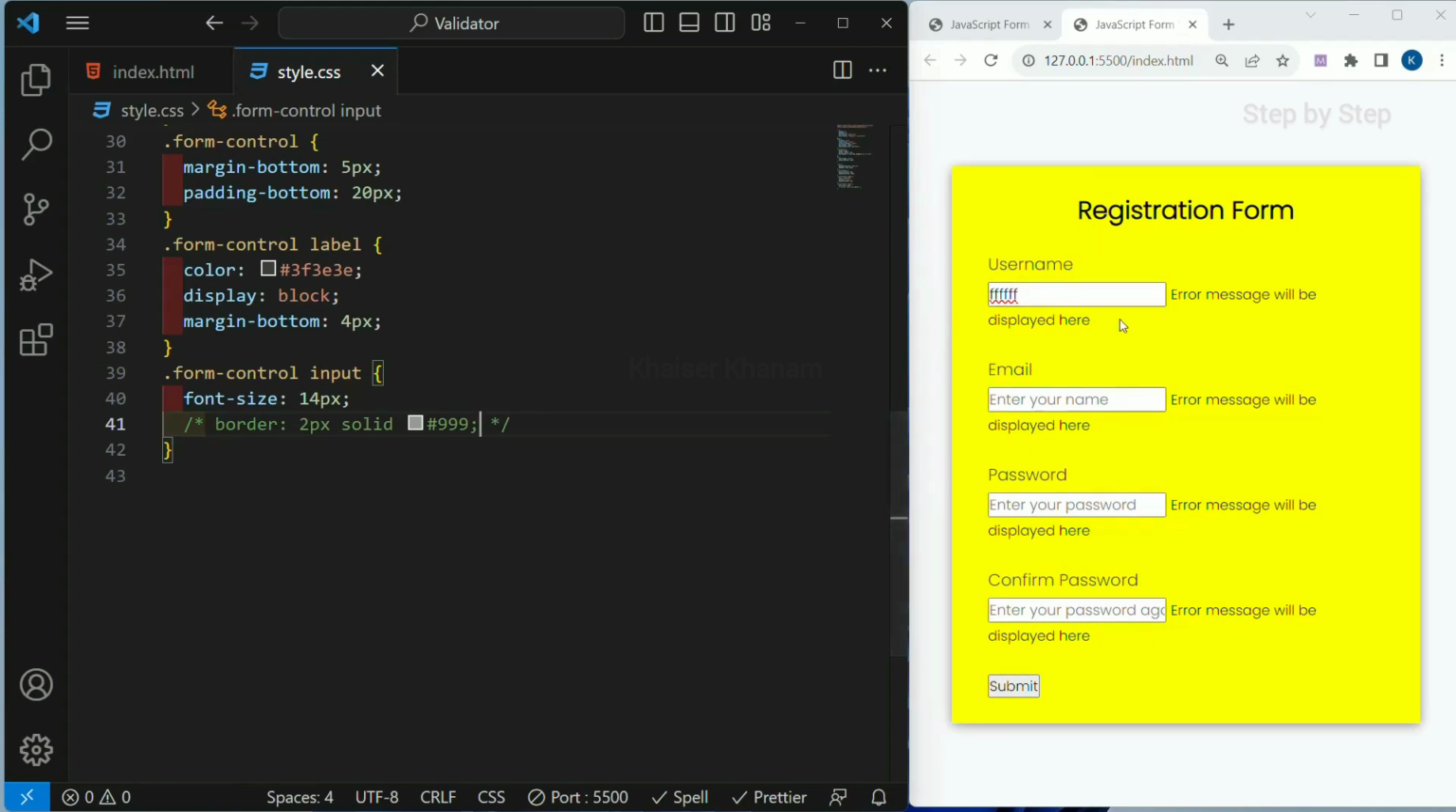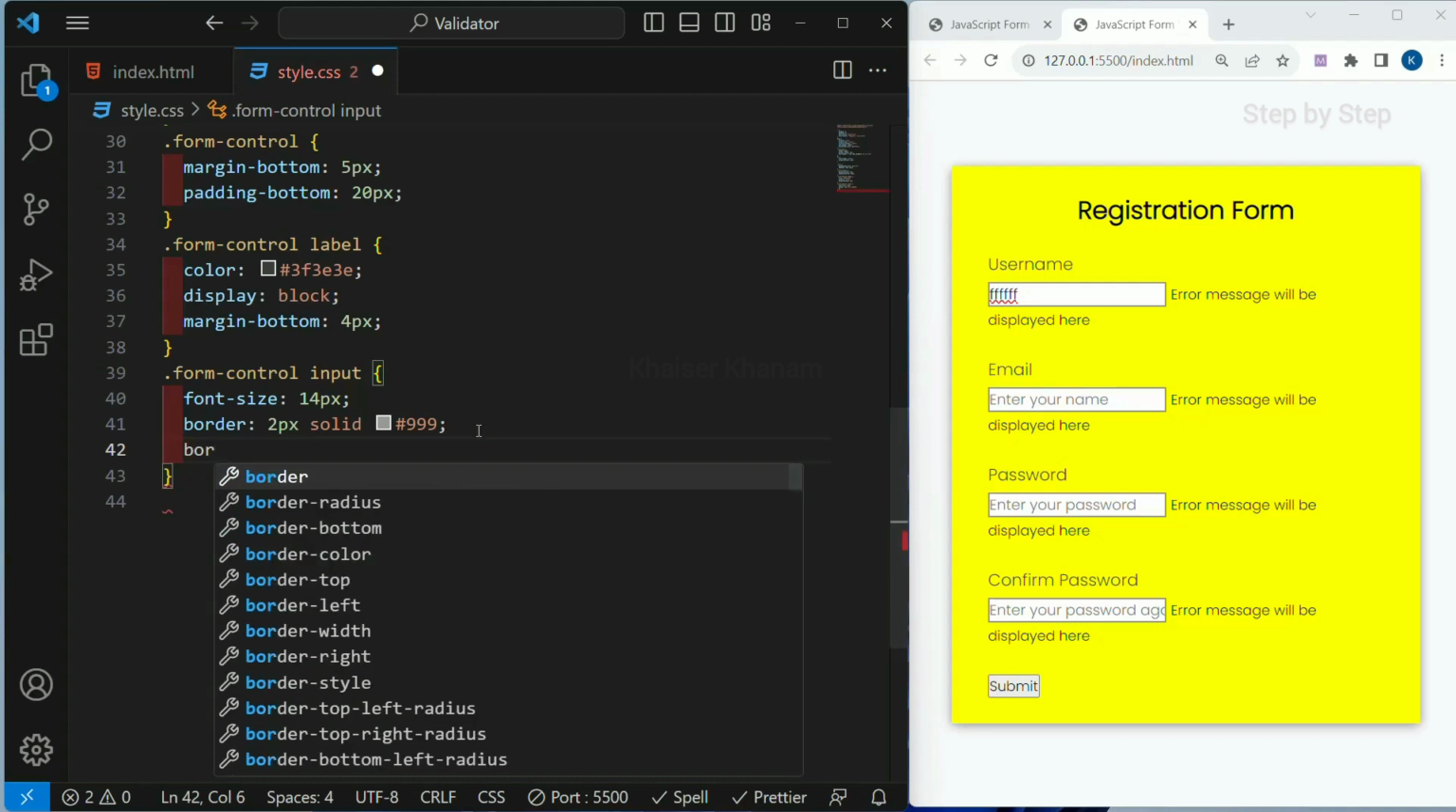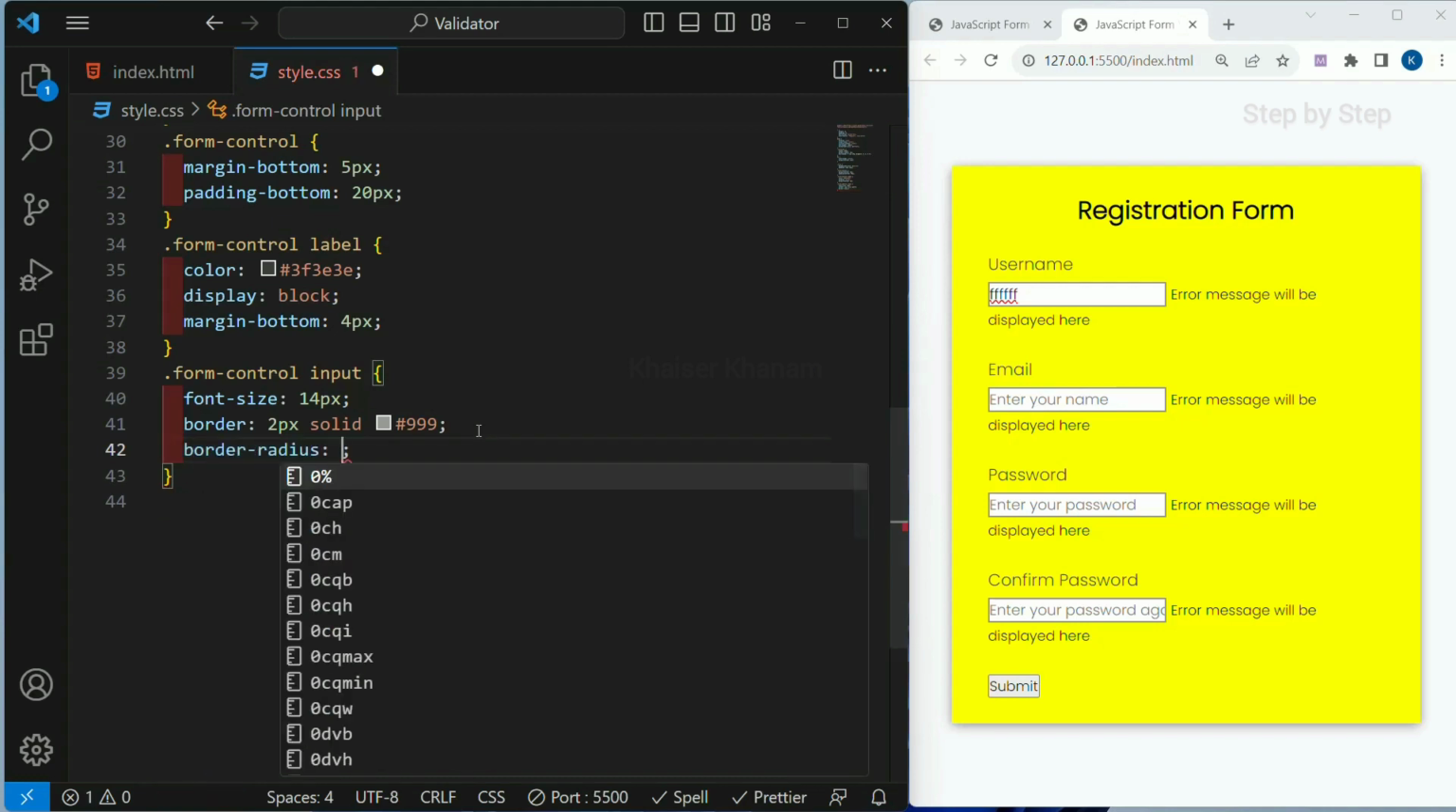If I remove this, you can see I am having light border. As soon as I save this, I am having 2 pixel of border with this color. And also I want to give border radius of 5 pixel. Just focus on the corners. I will save this. Now borders are rounded.